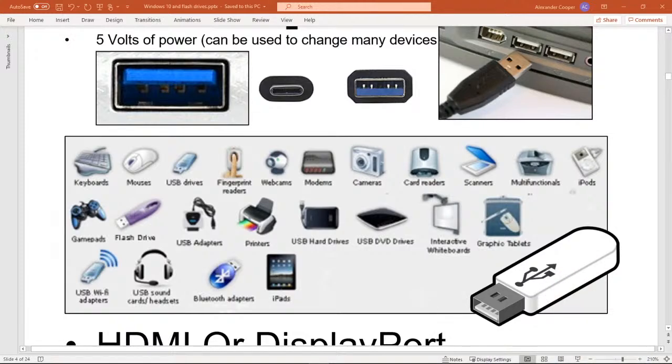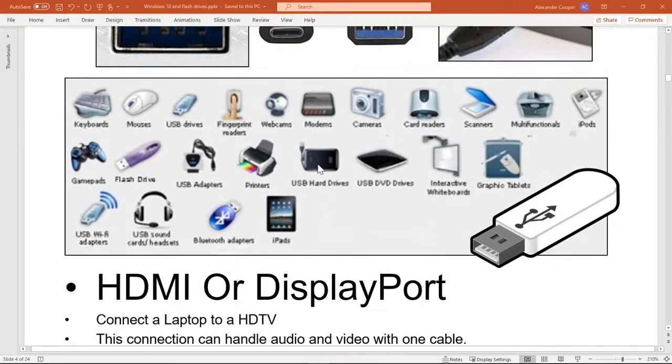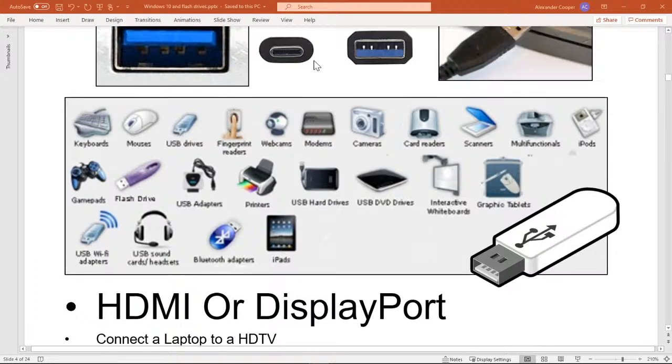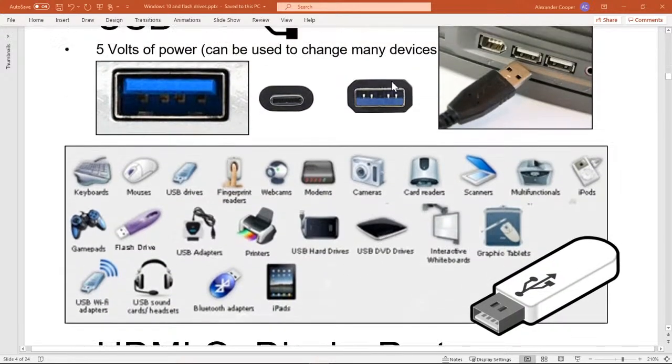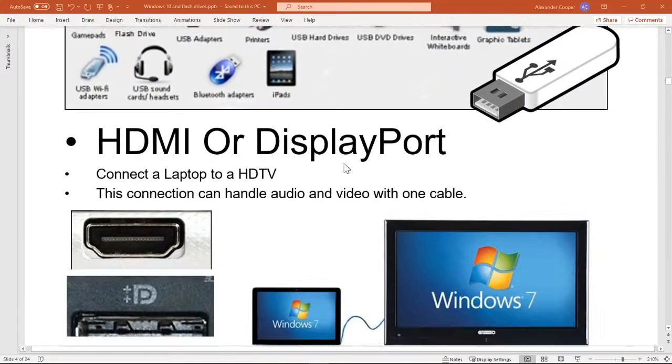So they operate the same way, it's just smaller. Gives off 5 volts of power. You can use it to get converter stuff if you want to. And of course, we're back to printers, plugging in printers, iPads to charge, headphones, all kinds of stuff. So again, if you have a device that has USB-C on it, like a lot of our newer laptops do, do not worry, you can just get a converter and it'll switch it to USB-C, okay?